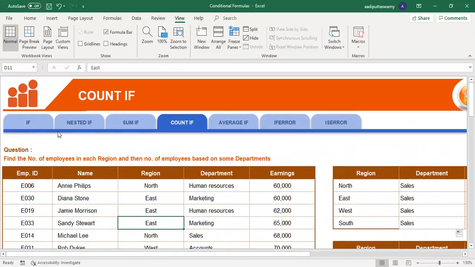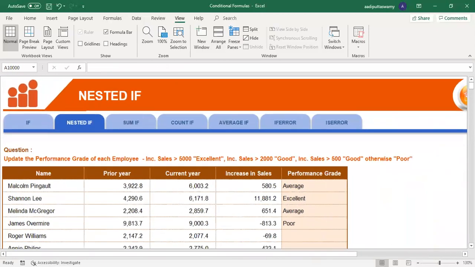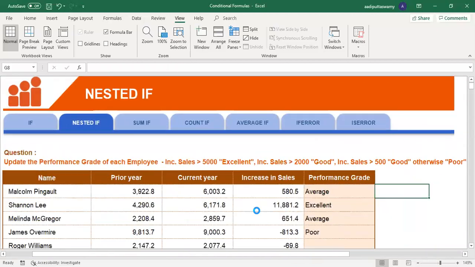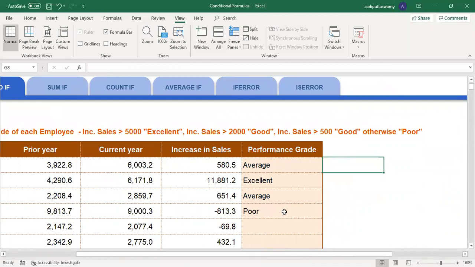Fine. Let me come back to this nested IF. Previously, we had this nested IF, that means IF inside IF, inside IF, inside IF. But guys, now this has been replaced with one more function called IFS. Like what we have SUMIFS, COUNTIFS, AVERAGEIFS, or MAXIFS or MINIFS, now we have something called IFS. So this is again a 2019 function.